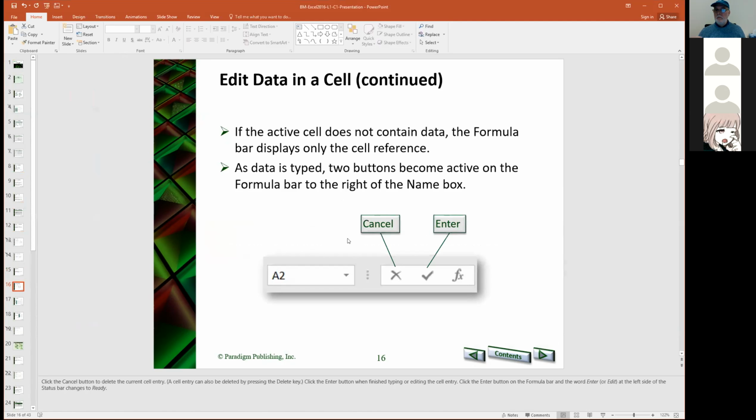Anyway, up next to the cell reference, in this case you see the cell reference A2. So if we were down in the sheet, A2 is highlighted, and then you have the formula bar that's next to it. And in between there is this little place where you can either cancel what you're doing, enter what you're doing, or you can also enter a formula.